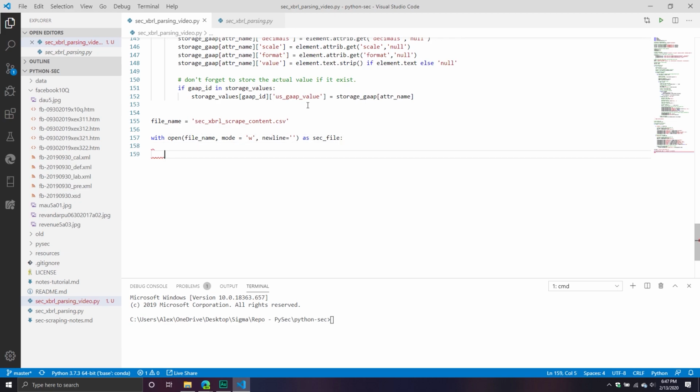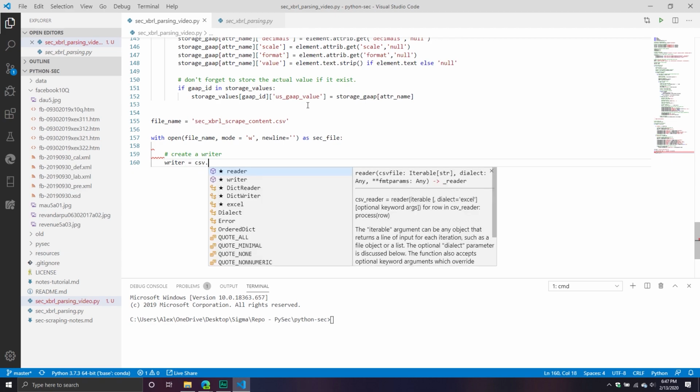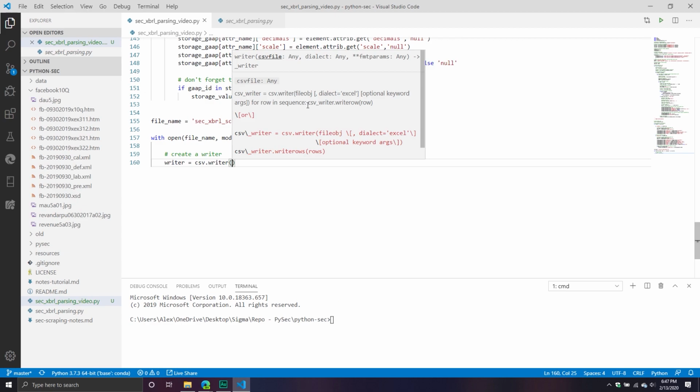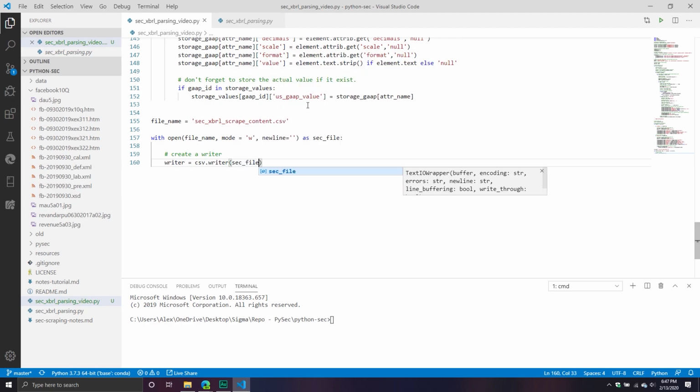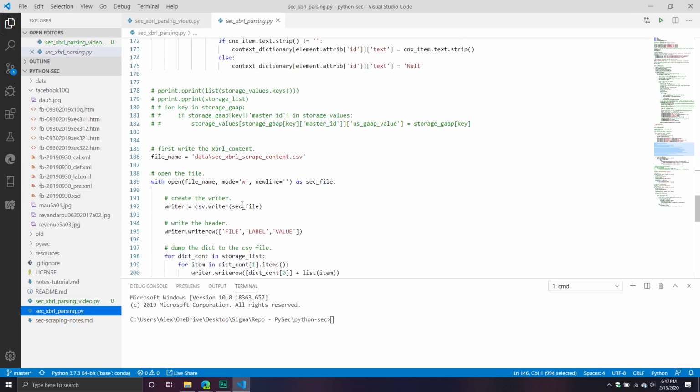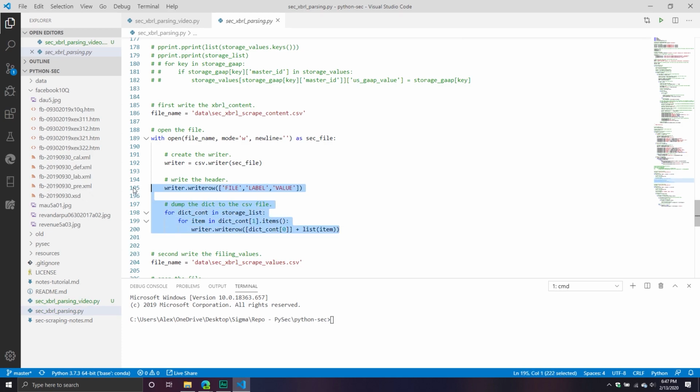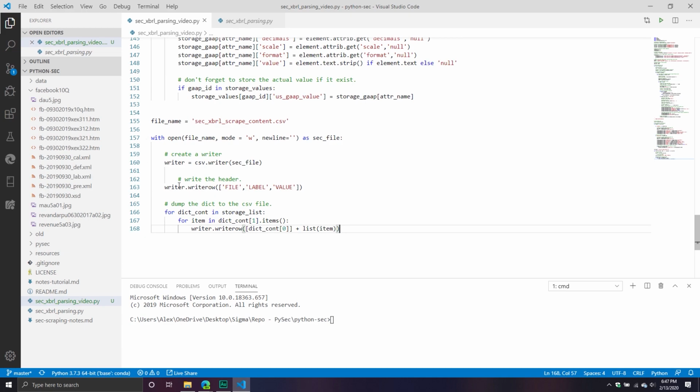And then from here, we're going to create a writer. So we'll say writer equals csv.writer, and then we pass through our file object. I basically have some labels, and just for time purposes, I'll copy them and then we'll walk through it. The first one is just going to write my header. So I use the writer object.